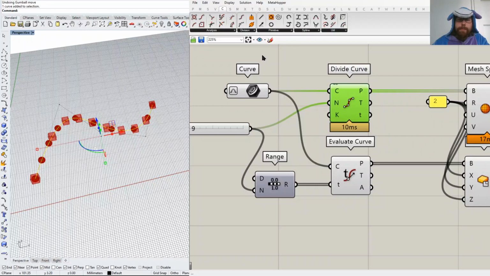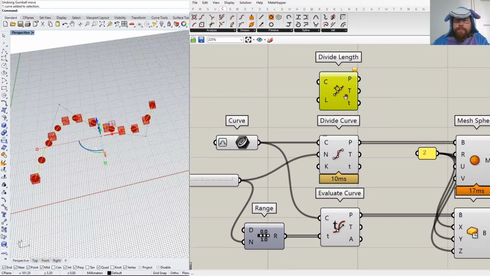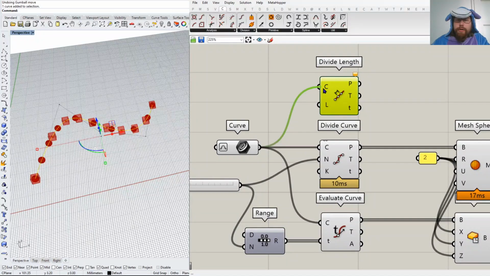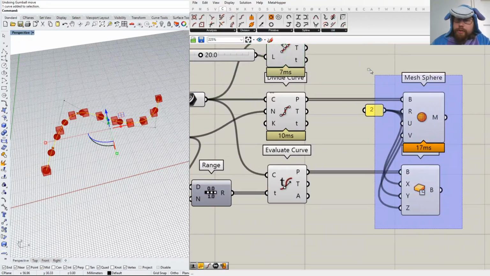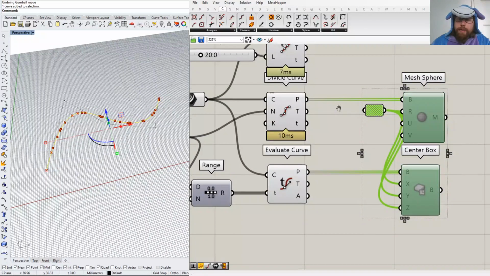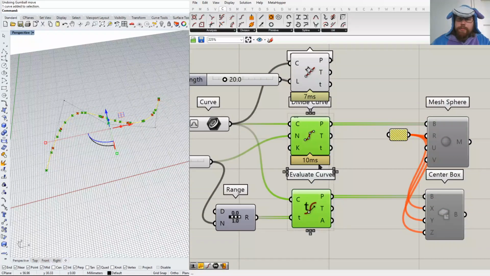And sometimes you really need divide curve or maybe divide length. I'm going to make a test here. Divide length. In here it's not about the t parameter, it's about length, so we can provide like 20 millimeters, and that's going to make a different division as well. So 20 millimeters. I'm just going to hide this for a moment. Yeah, maybe these as well.